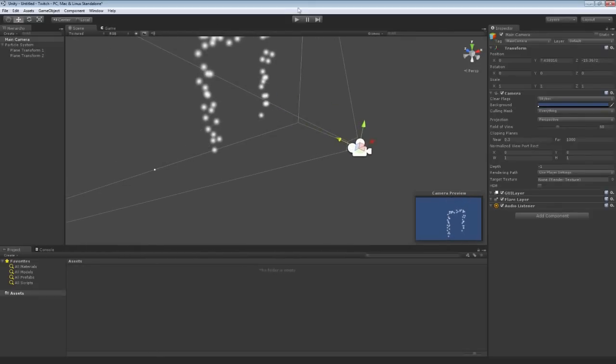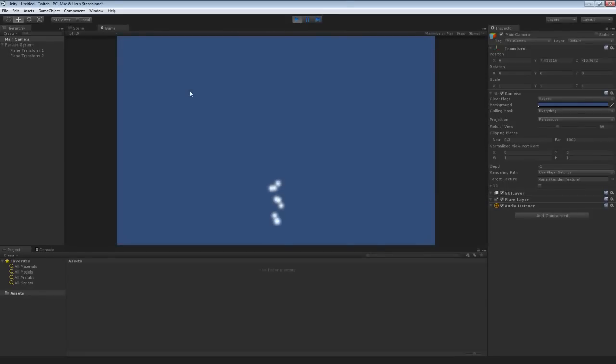The key component is that the planes themselves are not visible, all right? So we can have anything we want in our scene there. We won't be able to see these planes, and it all works out very nice.